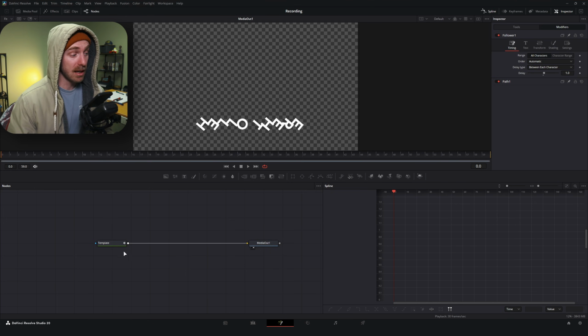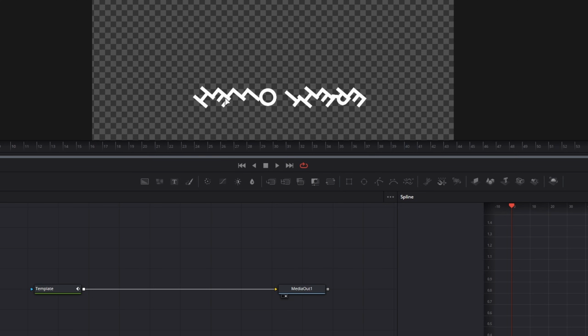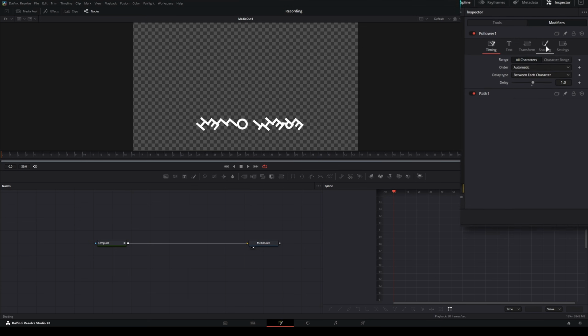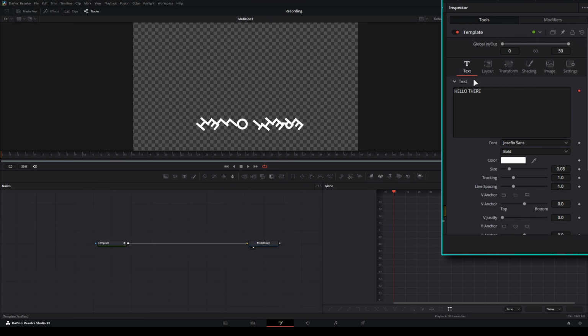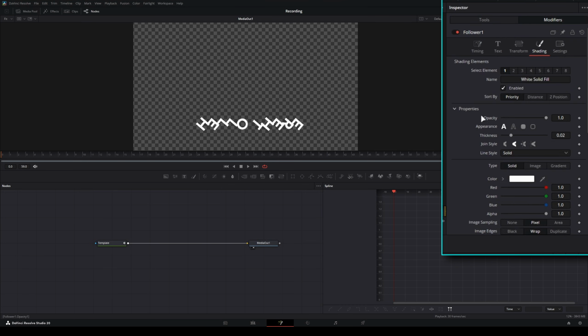To fix that, we can either choose to mask our animation, but we're gonna hold off on doing that for now. What I am gonna suggest doing is turning off the opacity. So I'm gonna go over to the Shading tab. Again, I'm still on the Modifier tab of our template node. It's gonna be very important that you don't accidentally go over to the Tools tab because the Tools tab isn't seeing what we're doing over here in the modifier.